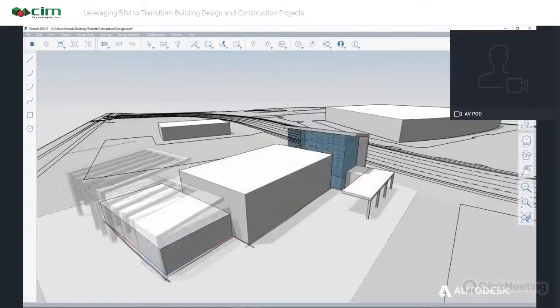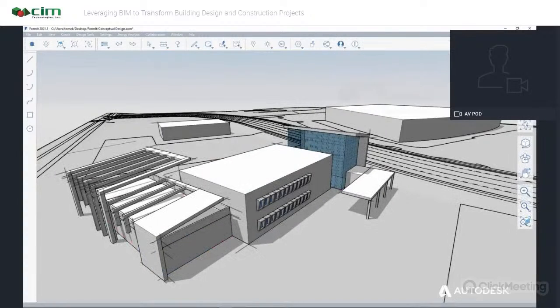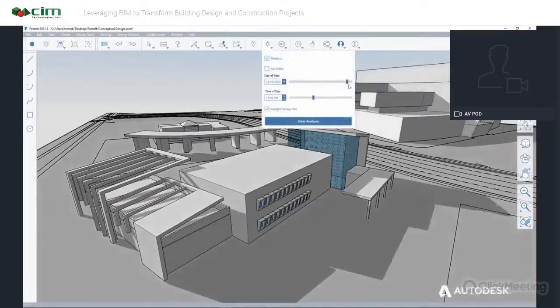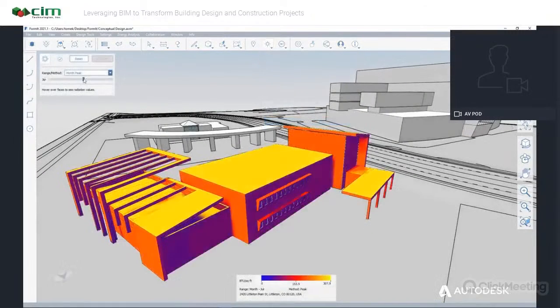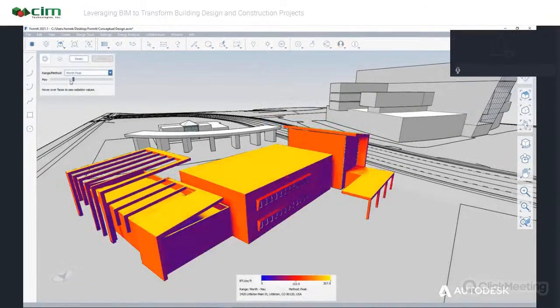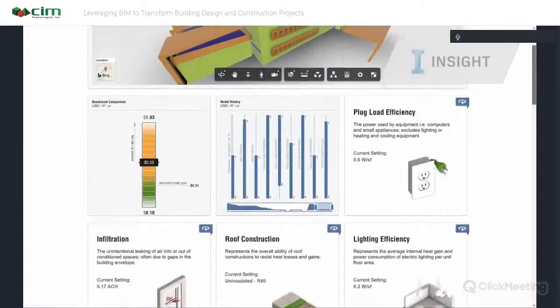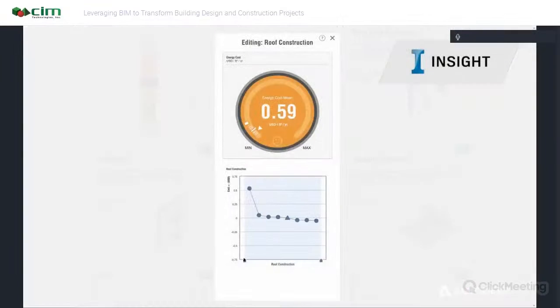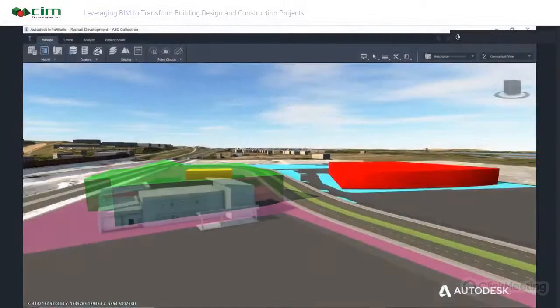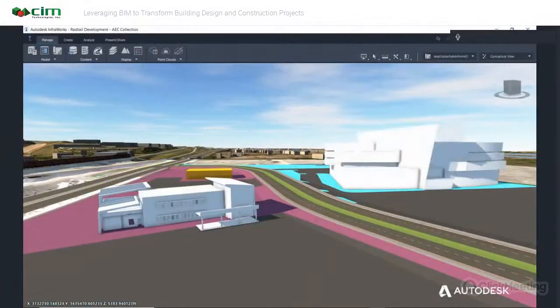The massing is refined, details and materials are added. The impact of sun and shadows is studied, and solar analysis is performed. Insight is used to conduct whole building energy analysis and optimization. Back in InfraWorks, the conceptual models are evaluated within the site context.